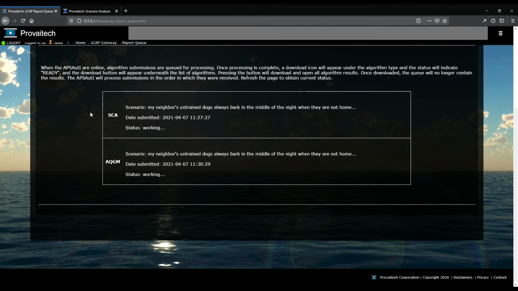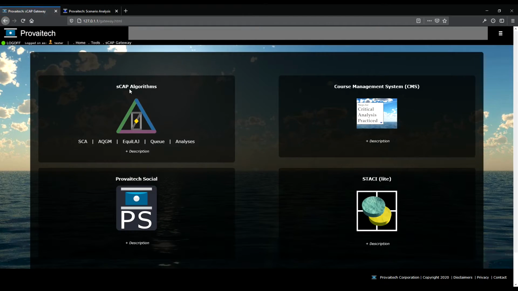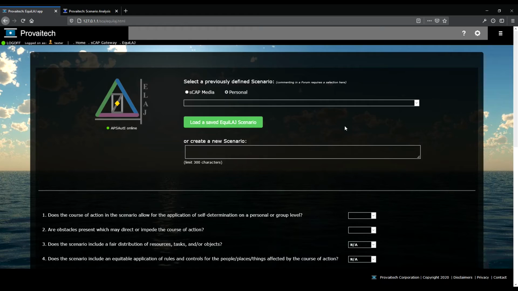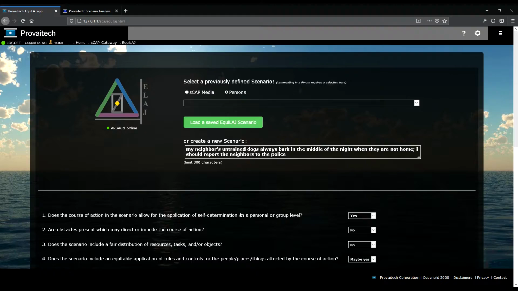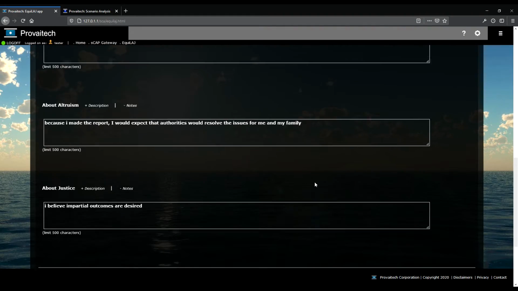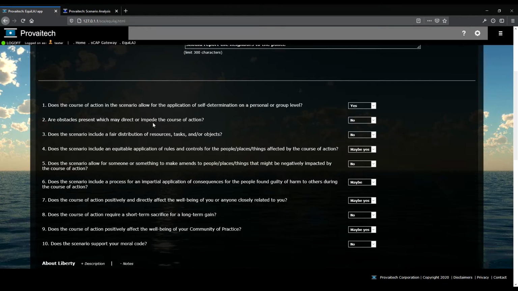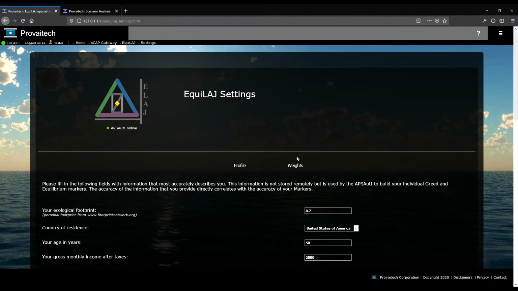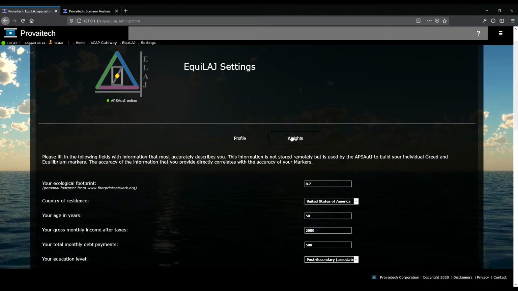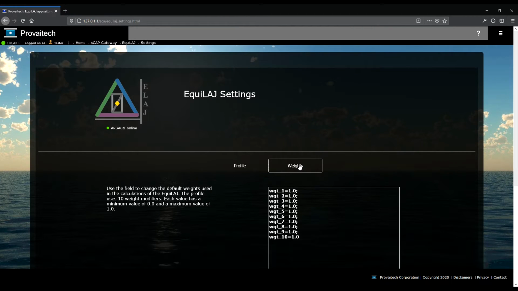All right, so we have the SCA and the QGIM over here. Let's go back and take a look at the Equilage now and do the same thing. I'll go ahead and open. I'll go out to my file where I saved my information. Copy, select, and paste, and then OK, and load it. So I have all the information from the report that I submitted earlier. We have 10 individual elements inside of the Equilage survey. Let's go back and look at the survey. The profile is there, same thing as the QGIM, but the weights are slightly different.